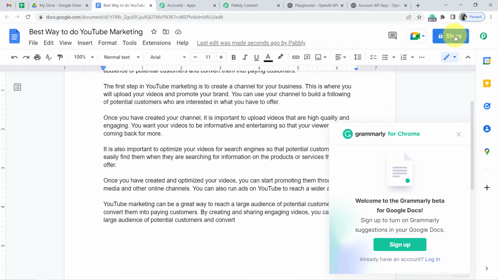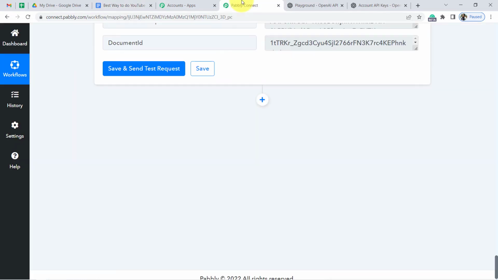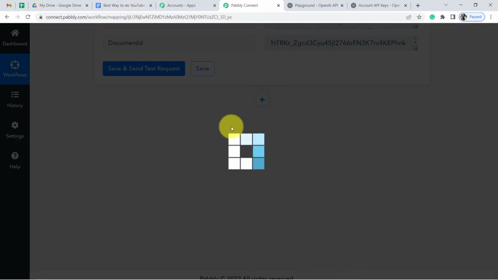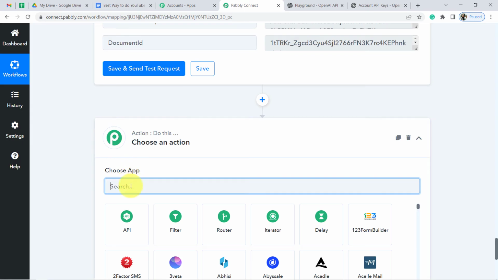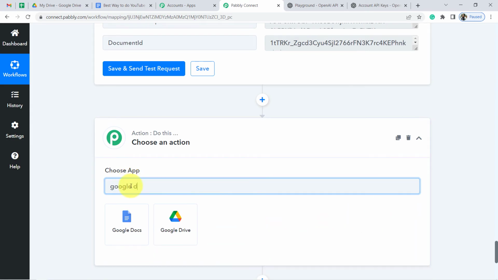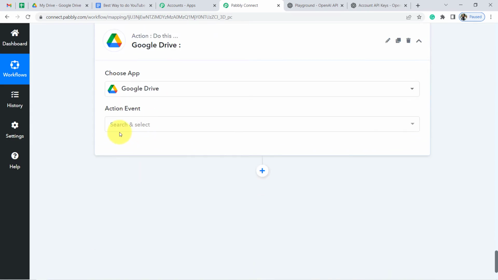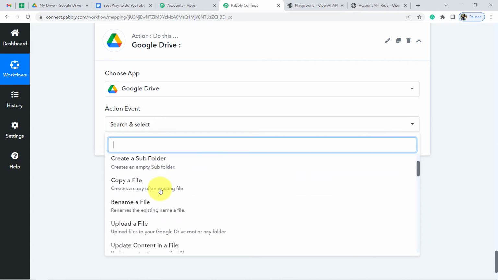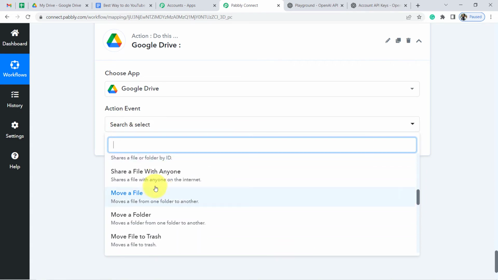So firstly I'll have to change the permission, because currently this is private to only me. So how am I going to do this? Click on this plus icon, and here I am going to choose Google Drive as my action application. And in the action event, you will have to search for the, well, let me show you, share a file with anyone.